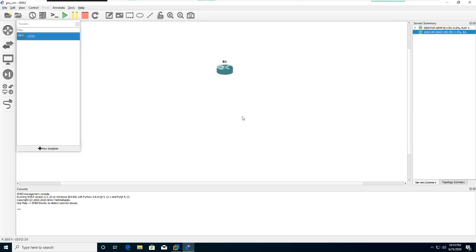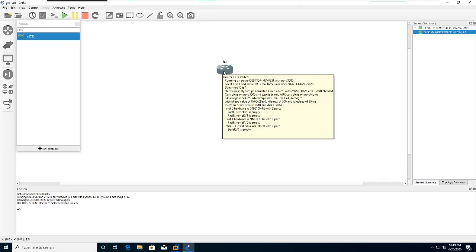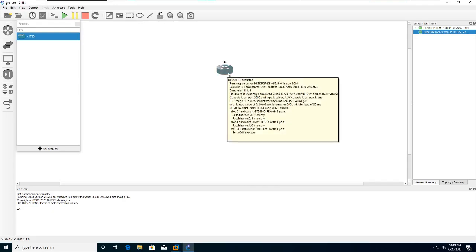If you start this router, it will run on the local host. You can see that here. You will see that it is running on the local host, on the server or desktop, whatever the machine is. You will see everything that is assigned for hardware: we assigned 256 MB RAM for the router.